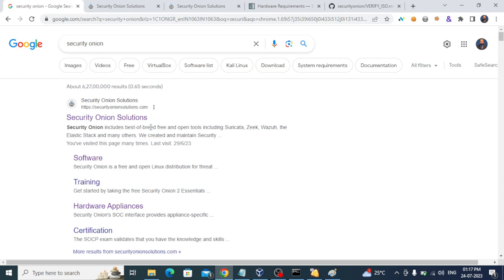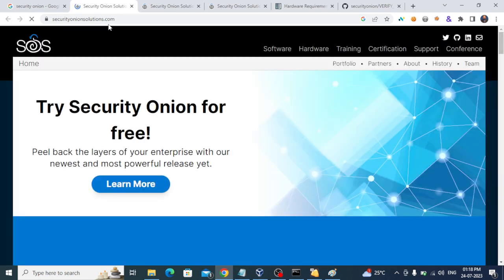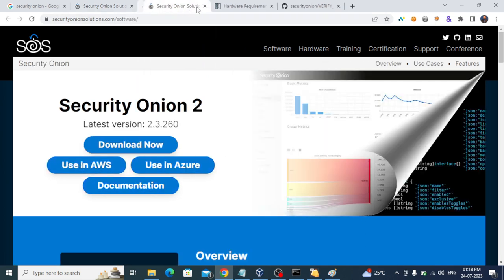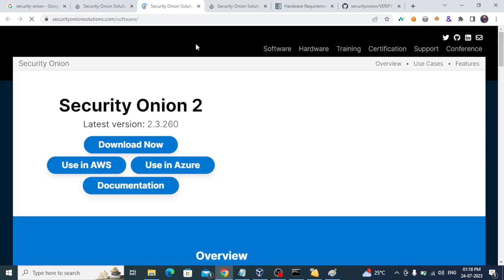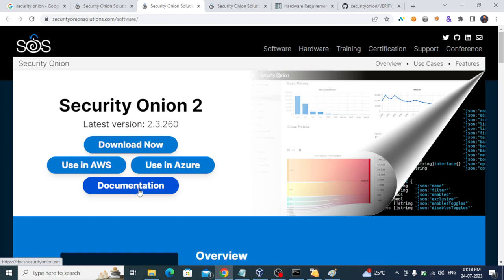In order to download Security Onion, first we have to visit the official website and search in Google, and then we'll click on this link. It will pop up and we will be visiting the official website. Here we can click on learn more. When we click on learn more, it will again pop up and you can see different options, like you can go ahead and check the documentation and you can click on downloads.